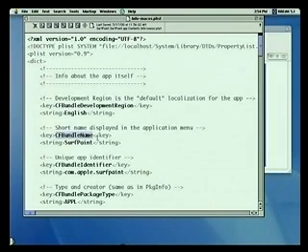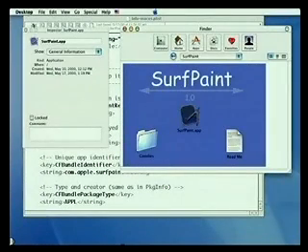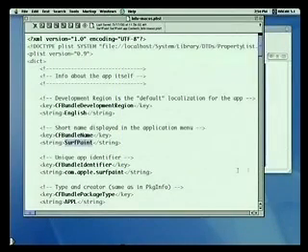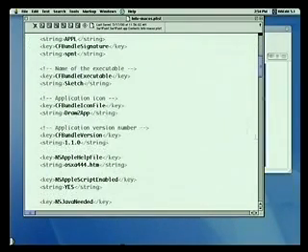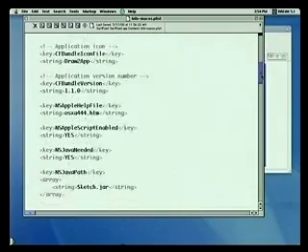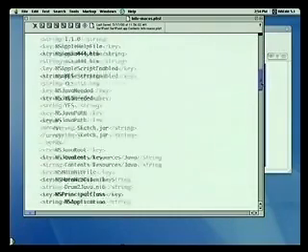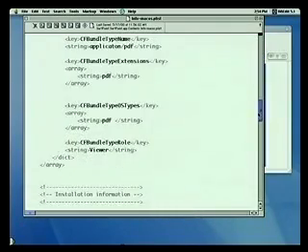So the bundle name, for example. This one is actually an important one, because that's the key that we use to know what to put in the top left of the menu here. So that's what we call the short name of the application. It's a user visible name. The identifier, the type and creator, and so on. And on and on and on.